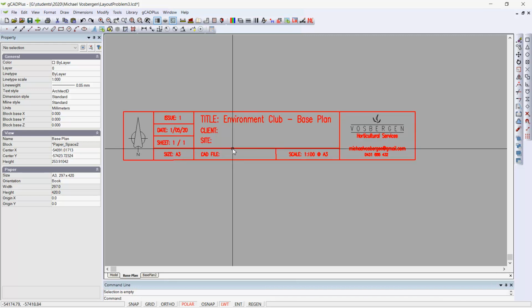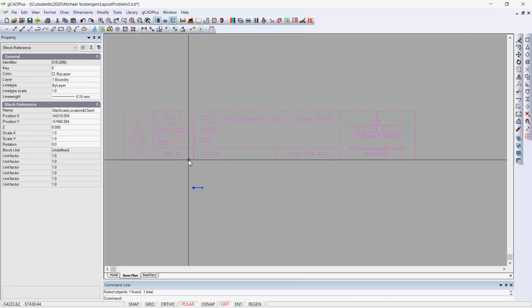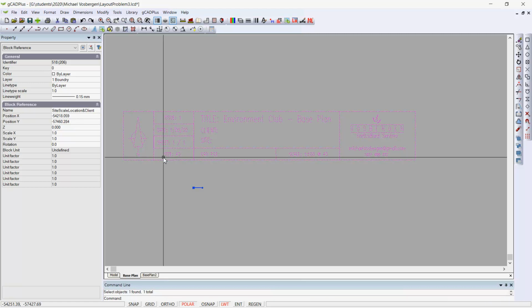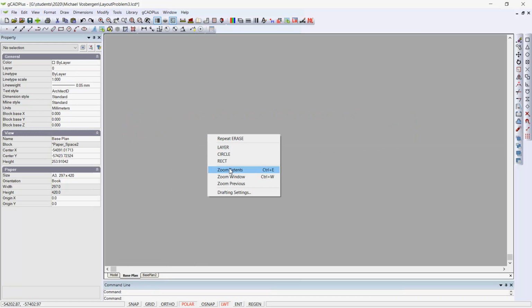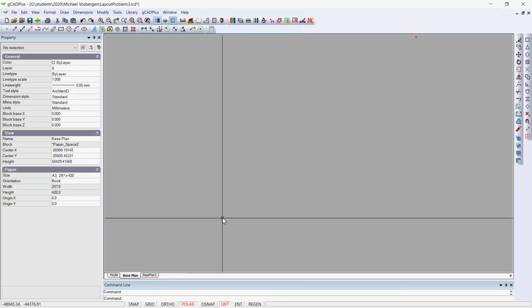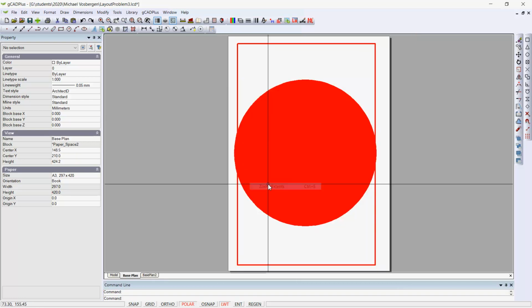Now if I select that block, whenever you insert anything in gCADPlus, you insert at an X and Y value, and in fact at a Z value as well. So if you look over here in the properties box, can you see it's centered at position 54,000 units minus X and minus Y, so it's no wonder gCADPlus was having difficulty. So I'm happy now to remove it and then right click and zoom extents. You probably need to regen the drawing and zoom extents again.